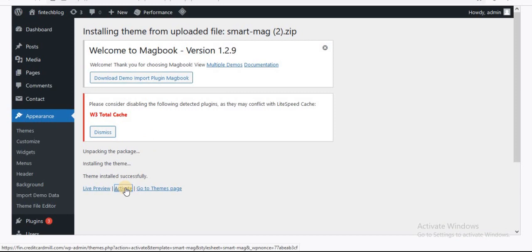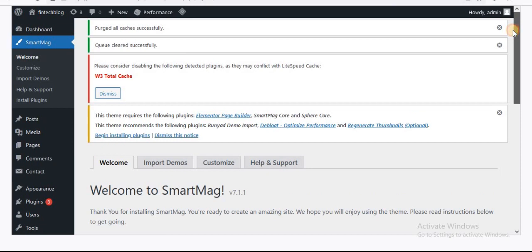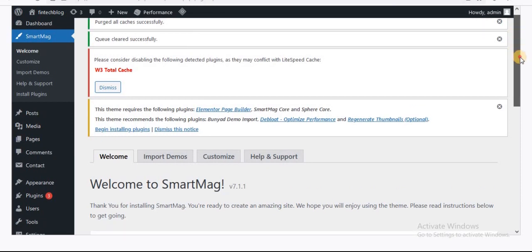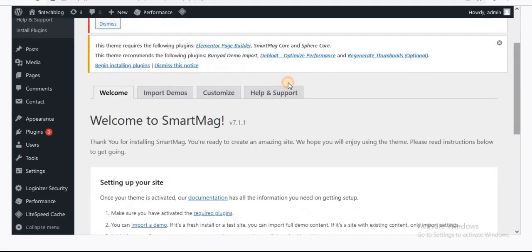Let's go ahead and activate that. Okay, we've successfully activated the Smart Mac premium WordPress theme. And the next thing we want to do is just to go ahead and install a demo. So I'm going to click here, as you can see, import demo.